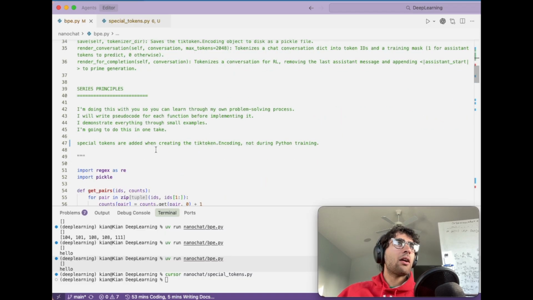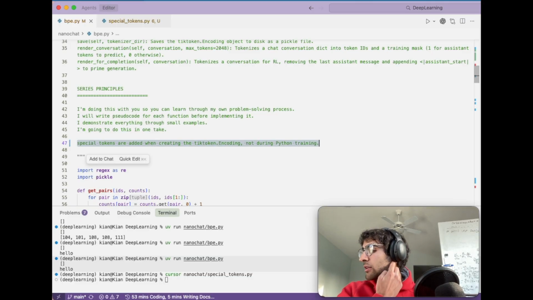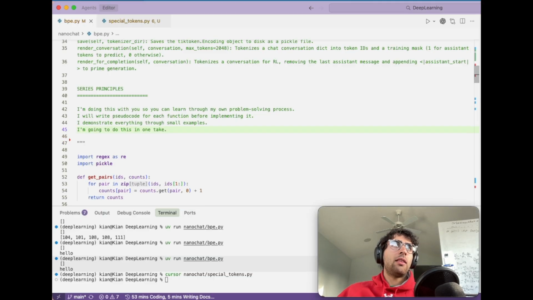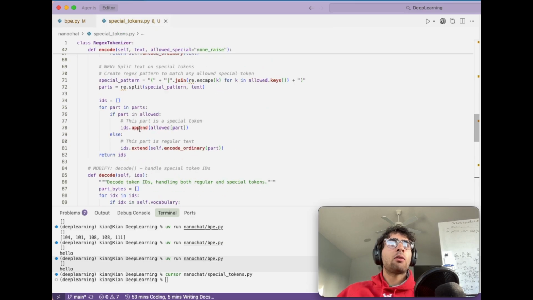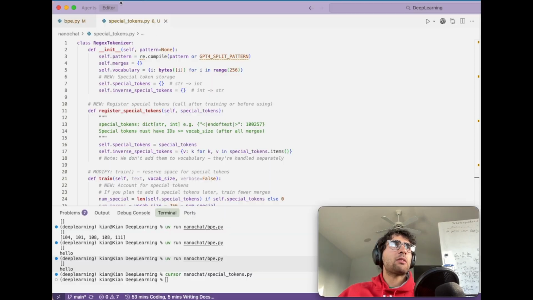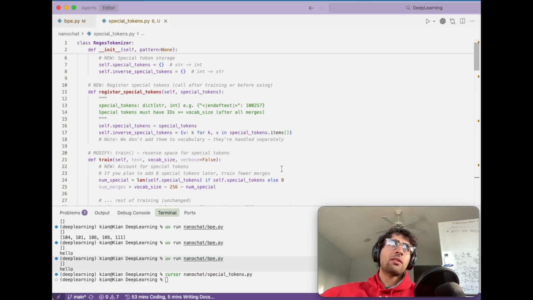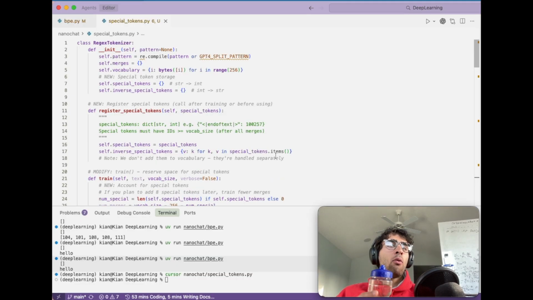One thing worth noting is that the special tokens are added when creating the tiktoken.encoding object, not during Python training, which means it's essentially abstracted for our purposes. But if you were to not use tiktoken, then it is necessary to implement all of the logic required for handling special tokens. So in the repository of this tutorial, there is a special_tokens.py, and I will take the next maybe 2 minutes to go through what this represents, because this is explaining how one would go about implementing special token handling.